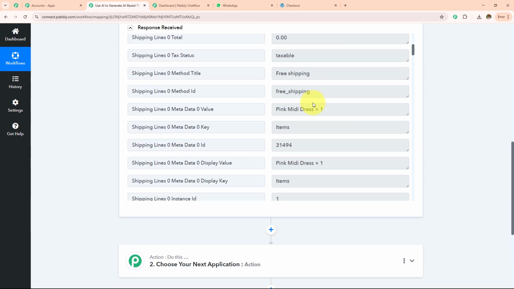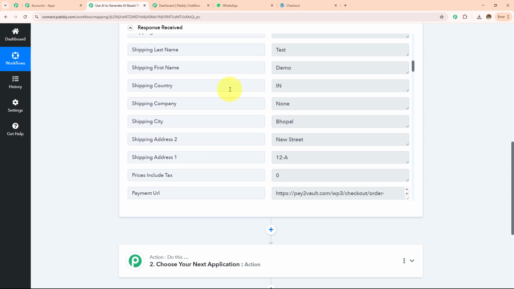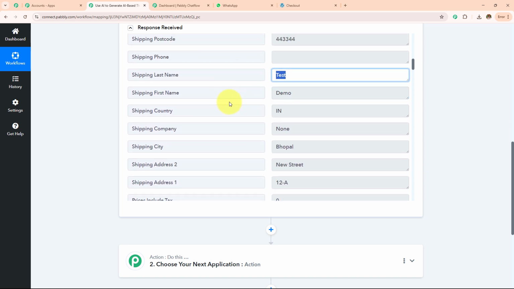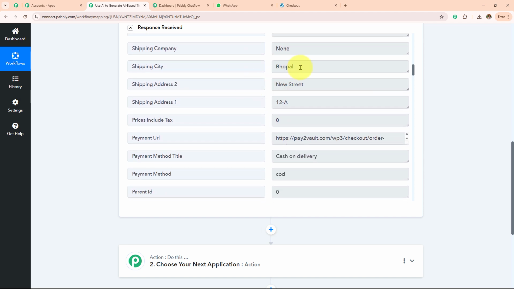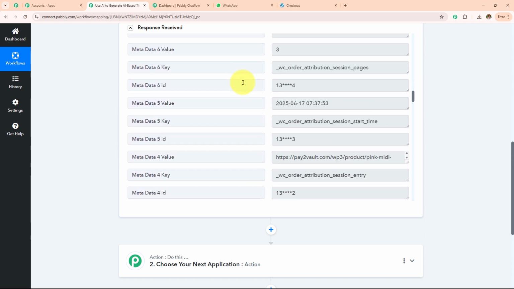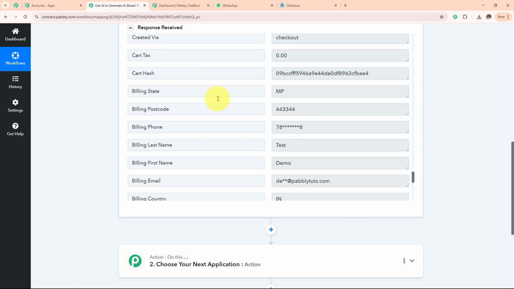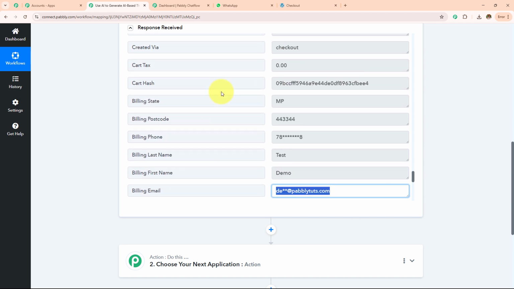If I scroll down, I can see that I have received the response for this pink midi dress, and the rest of the details. Demo, test was the name, pin code was this, state was MP, and then the rest of the details like the city was Bhopal, address was New Street, and then I have received the phone number and the customer email address, which was demo@pabblytudes.com.